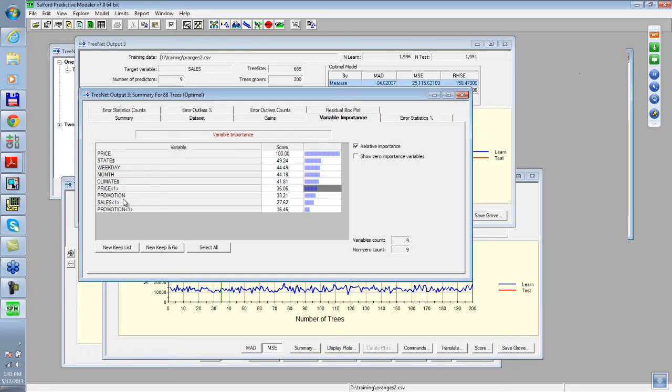Likewise, I have a variable sales, which is my target, but I also have a variable sales lag1, and that's the variable that communicates how much I sold yesterday in that specific store. And in a similar way, we have a variable promotion, which is whether there's a promotion today. And there is also promotion lag1, which communicates whether there was a promotion yesterday.